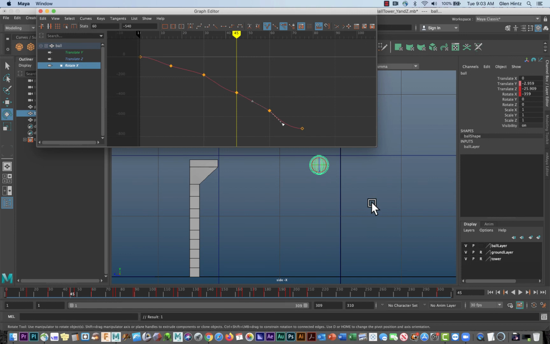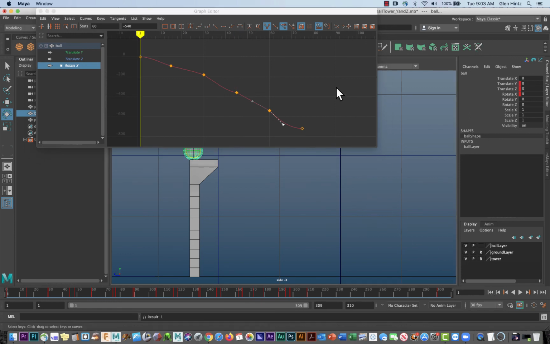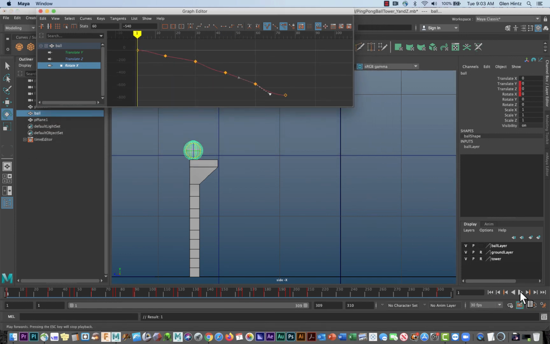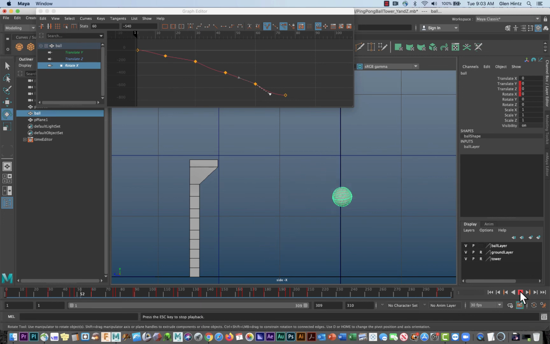Okay. So let's see if we can see any change here a little bit. You can see how it just goes a little bit slower as it gets towards the top there. So you can adjust that by following this process according to your rotation then.